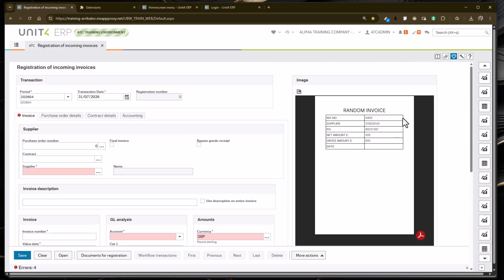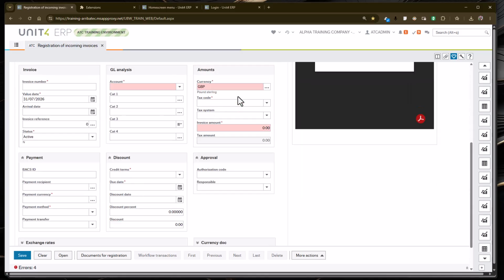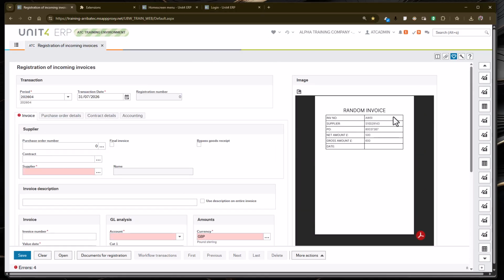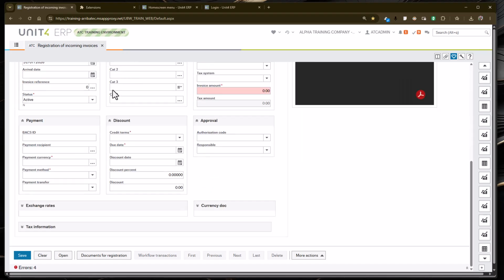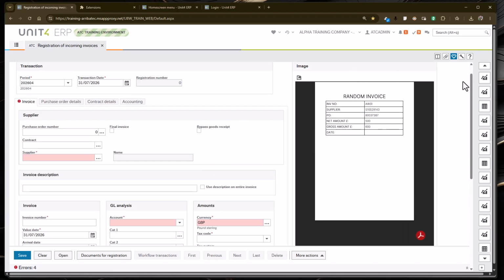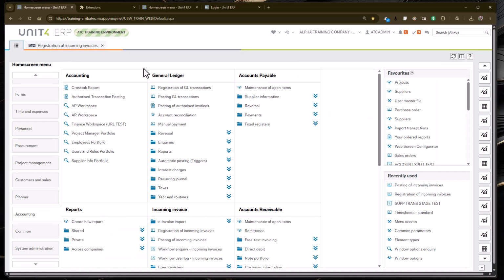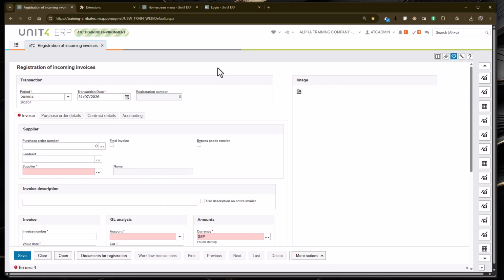Which led me to thinking, surely this is just a frame within the screen. If we could make this particular frame stick in place, so separate it out from scrolling with the whole container of the screen, then you could scroll up and down and this would basically be stuck on the edge and it would stay where it is. And ideally you'd be able to turn that off and on. And finally, it would work in both registration of incoming invoices and posting of incoming invoices. So that was the challenge.